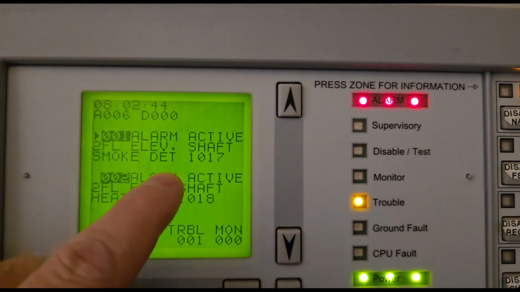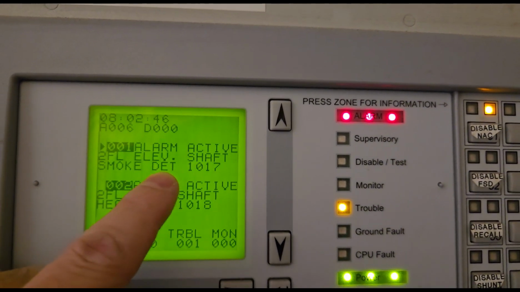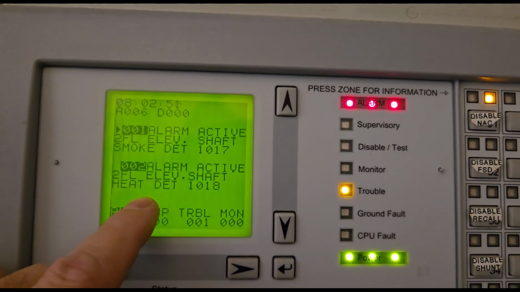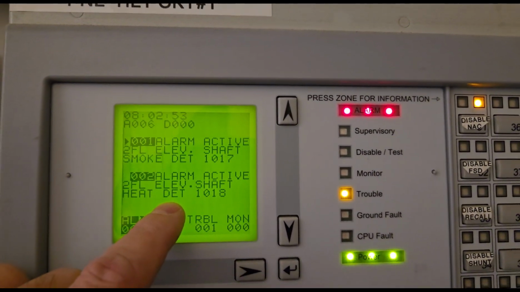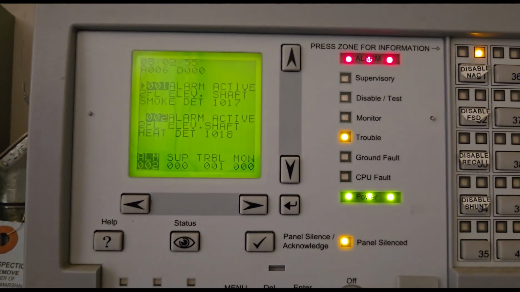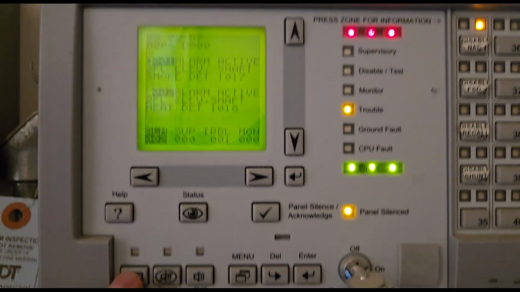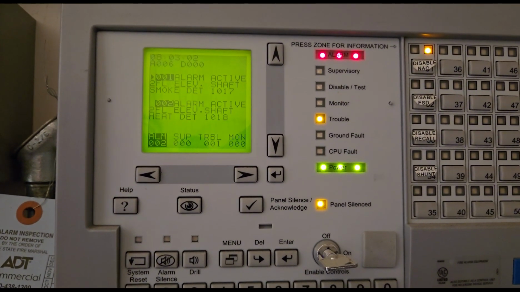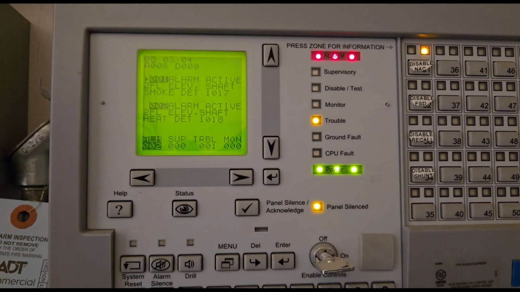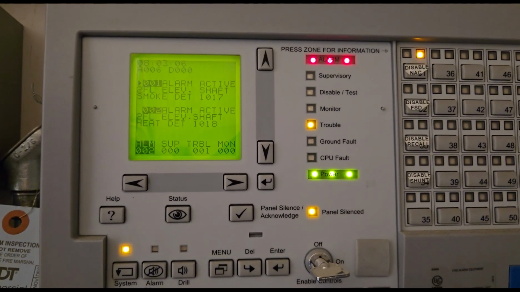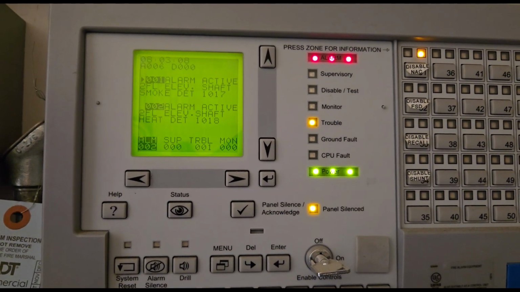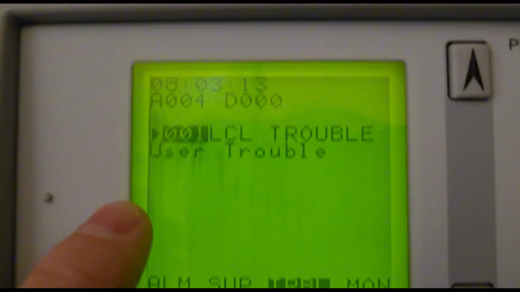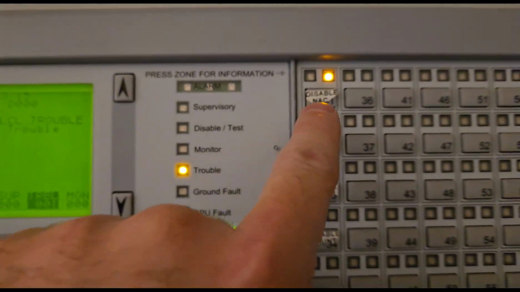Okay, so we're back at the panel. We have our elevator shaft smoke detector and our elevator shaft heat detector. So both are active. So we're going to hit the reset so we can clear them first. And then next we will turn the power back on. So we'll hit the shunt or the circuit breaker. Alright, so our alarms are clear. We just have our trouble from our Mac disable.